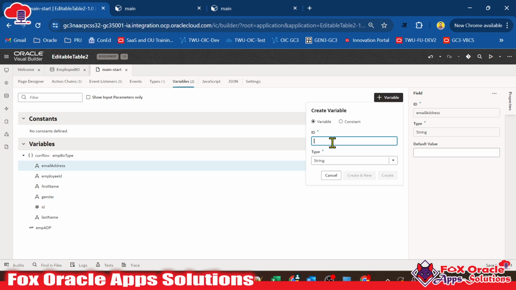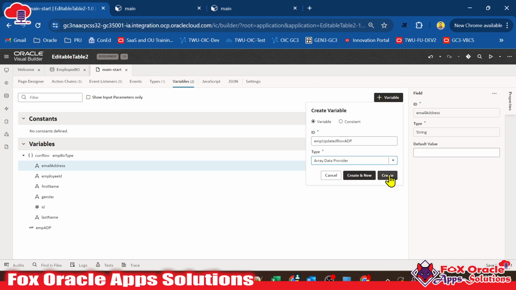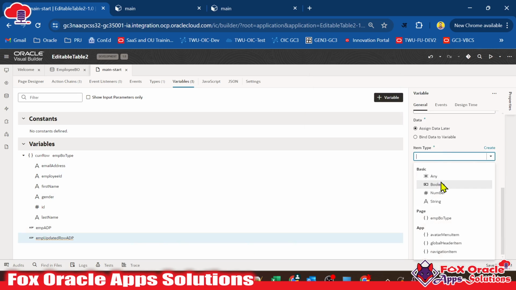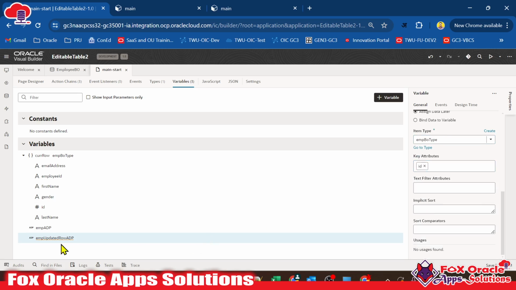That variable will store only the updated row. So we'll give the name as emp updated row adp, and the type will be array data provider, that will store multiple rows. Click on create, and here we have to select the item type, that is the data type, which will be empbo type, and the key attribute, again, will be id. So now we created one variable having all the columns that we created in the type, and this variable will store only updated records.